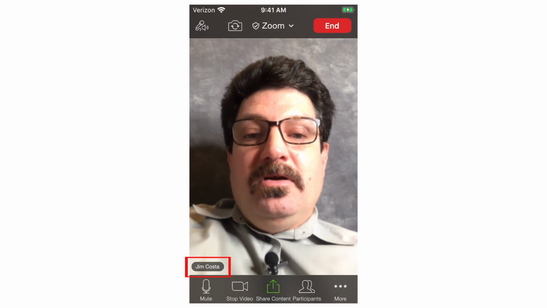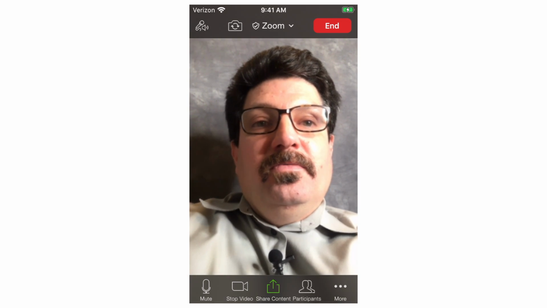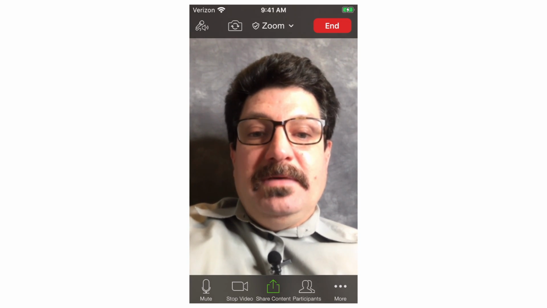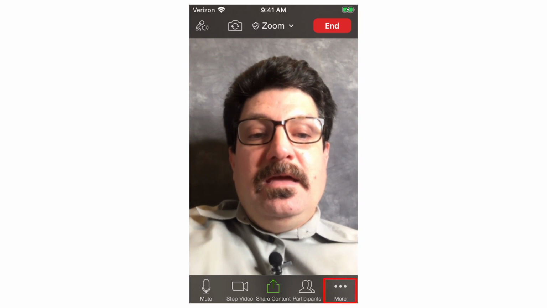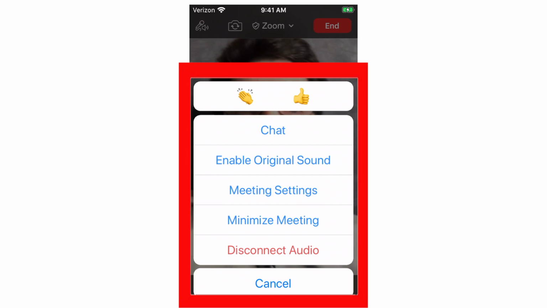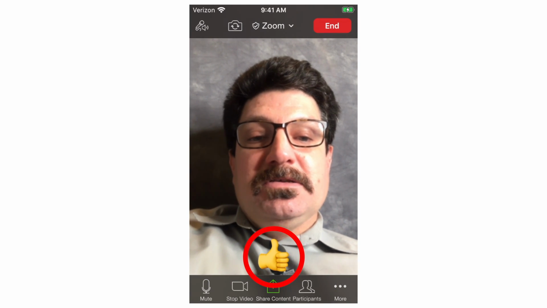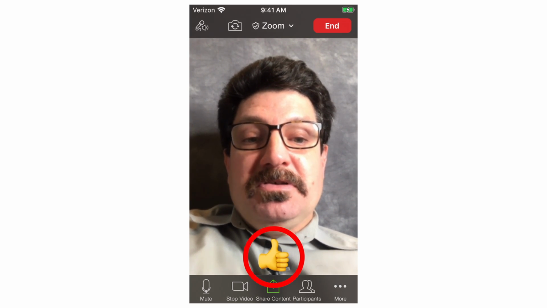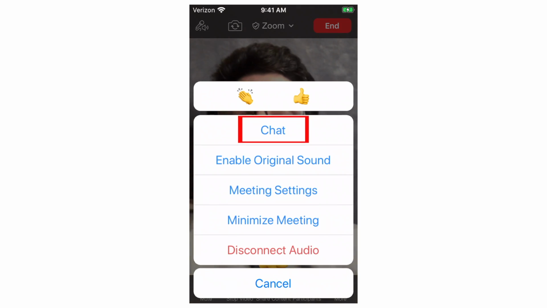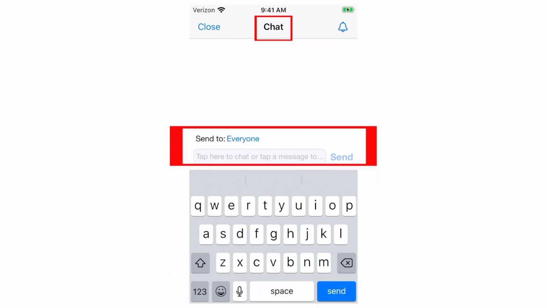And you can see down below my name showed up. That's kind of nice. I like to have it pop up when I come in because I want to know who's in. And then we hit the more button here. You have a few things you can do. If you like what you hear, you can leave a message. You can put a thumbs up on the screen when you like what people are saying, which is cool. You could click on the chat button and it opens the chat box. And you have the option of sending messages to everyone.